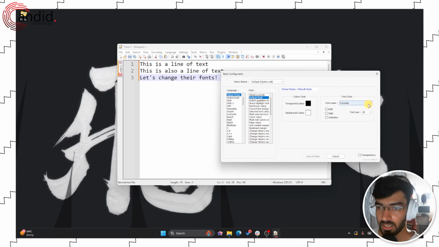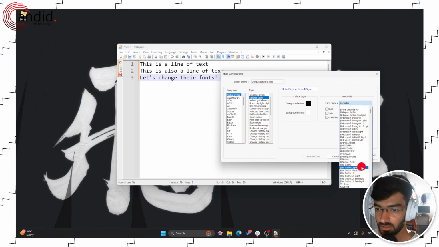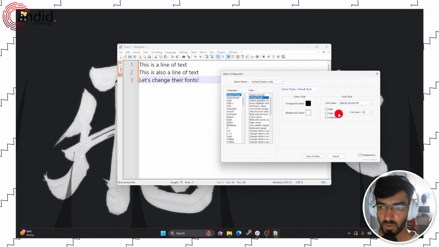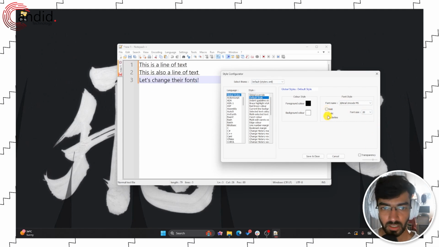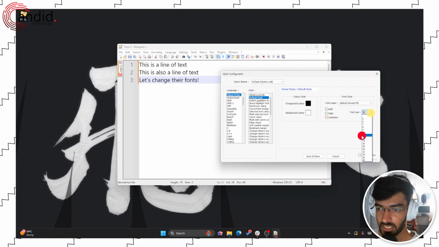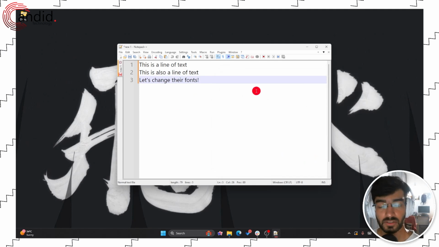So now I can select whatever font I want. Let's go for Arial, and as you can see, the font is changed. I can do bold, underline, italics. I can change the font size from this drop down menu as well, and you click save and close.